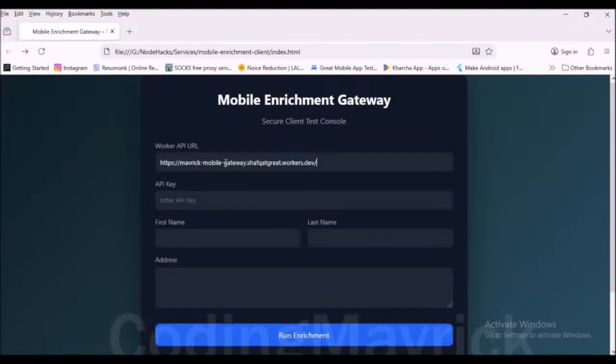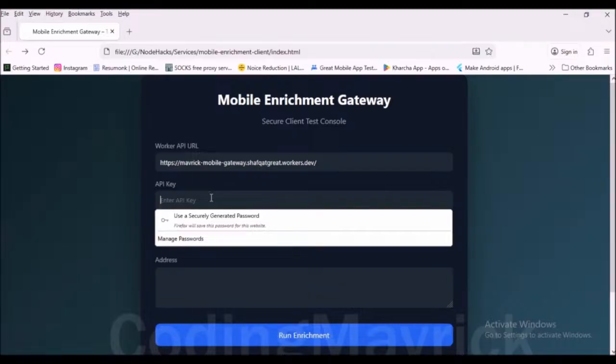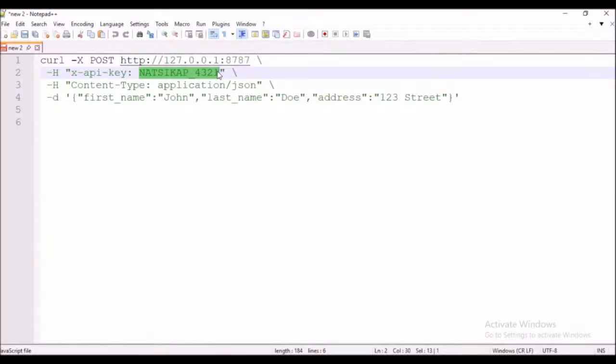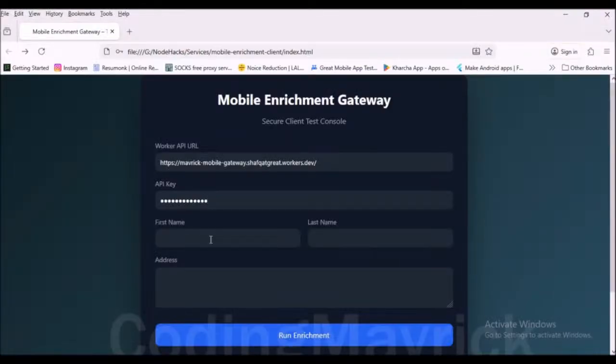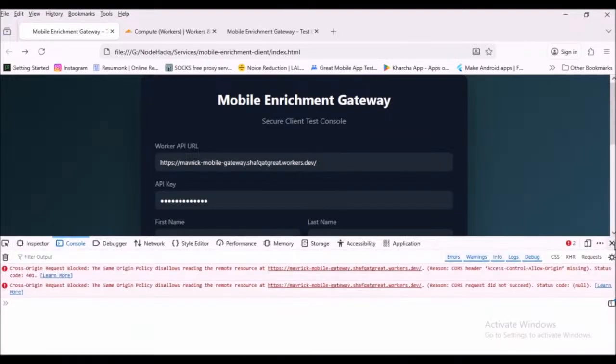Provide the worker API URL and gateway authentication key as we defined in x-api-key. Set the first name, last name and address and click the Run Enrichment button. But viewers, we got a CORS error.